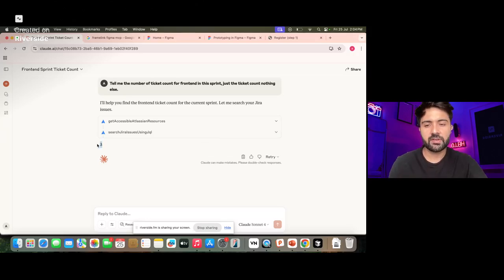So now we can see we have got our three tickets which we have in front end for the sprint. You can have a prompt related to your own product or feature which you're working on. Maybe then that can help you to save a lot of time. So this was Atlassian MCP, which is connected with Claude and can help you save a lot of time.